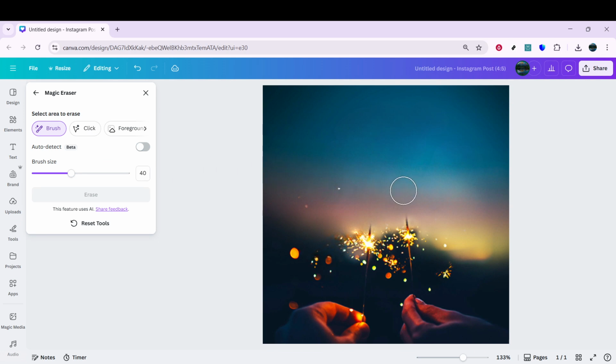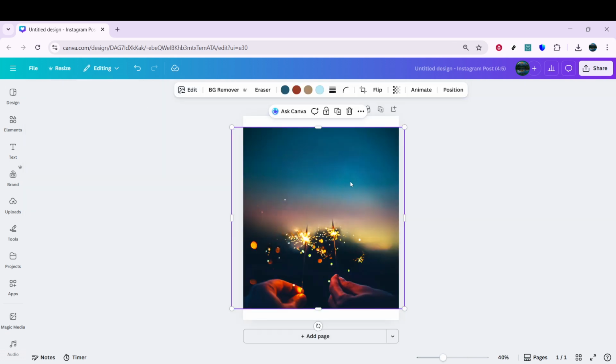Open the Text tab to insert a heading or a simple label, pick a font and color that match your design, and position it where you want. You can also explore the Elements tab for shapes, icons, or stickers to complement the look.